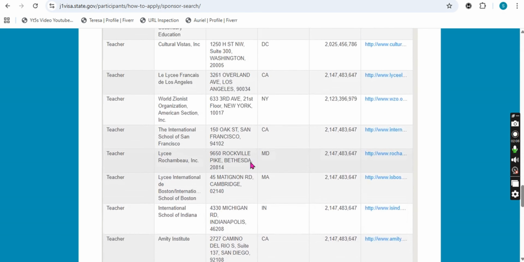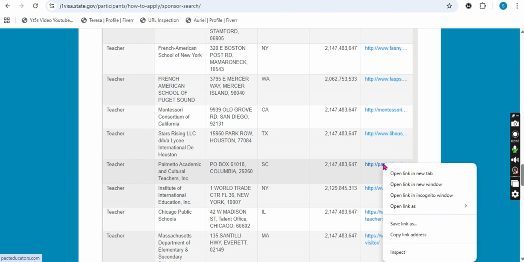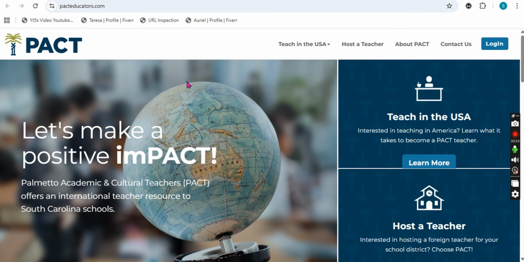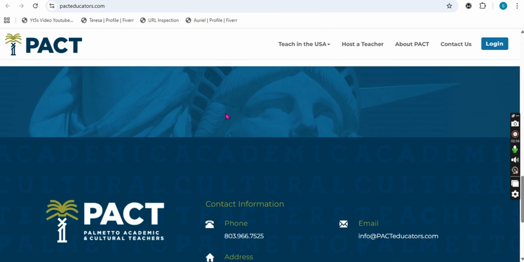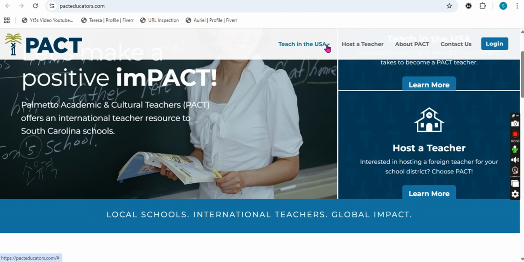Let's say you have chosen something like the Palmetto Academic Cultural Teachers, commonly known as PACT. So you come to the link, then I right click and say open a new tab. And come there, we have the PACT, and I can see teaching in the US, host teacher, about the PACT, contact and login. So you'll go through the same website and be able to look at what they require. And let's just look at it.